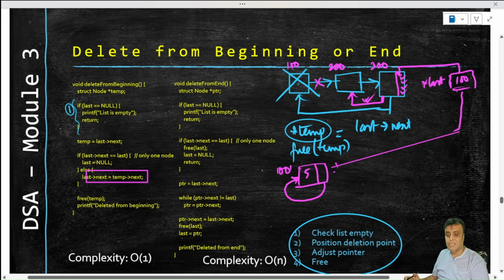So if that is the case, then what do we do? We will say that the last arrow next means what? The last element is this, arrow next is this. What is the address here? 100, because that is the last element. So it should go back to itself. So it's equal to last.